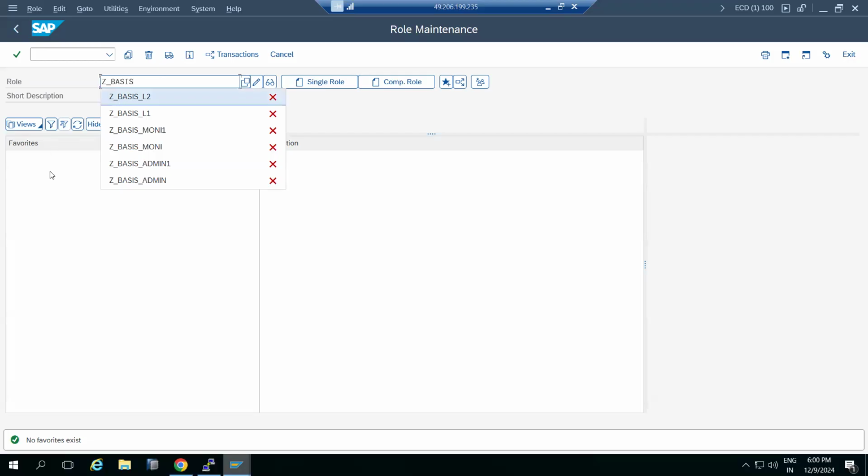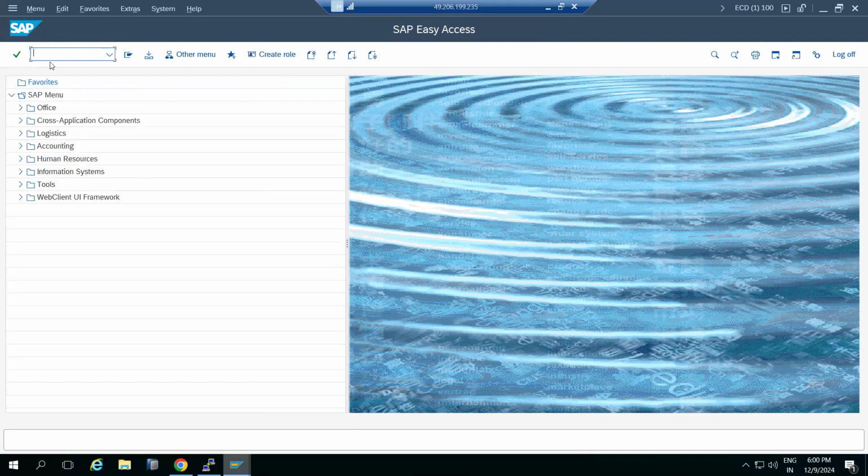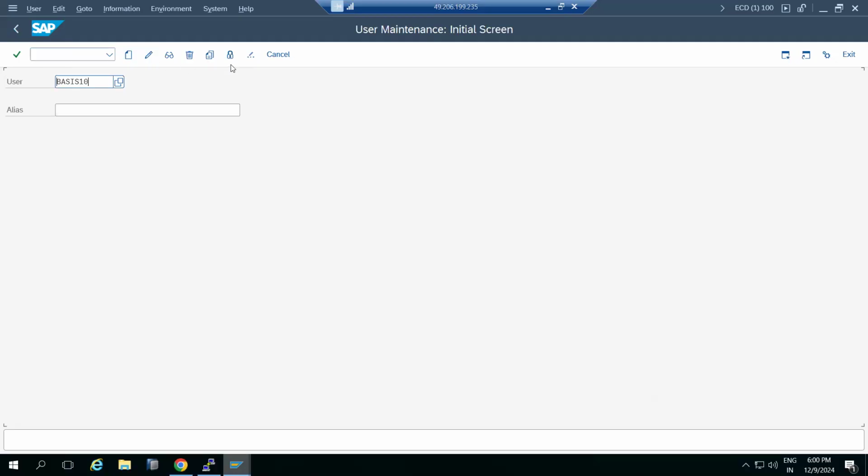That time we should know about this. So, minimum things we should know: how to unlock, how to reset the passwords, how to lock the users, how to unlock the users. If you lock the user, you cannot log in. If you reset the password or delete the user, we have to do it from SU01.